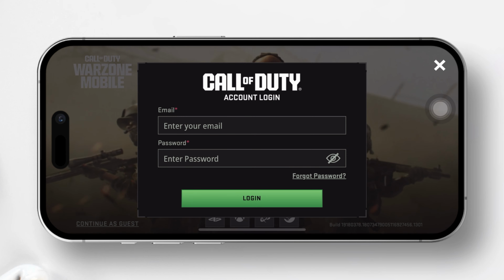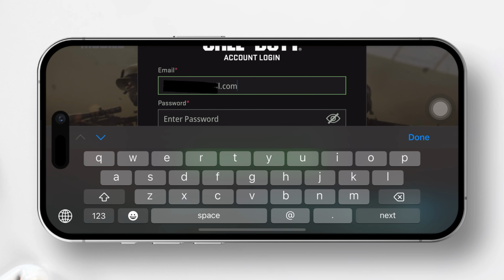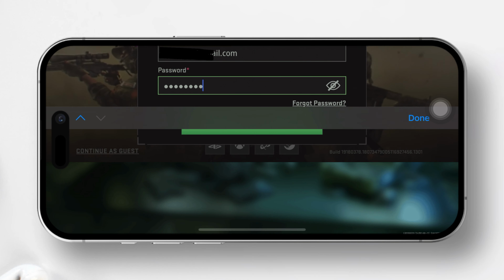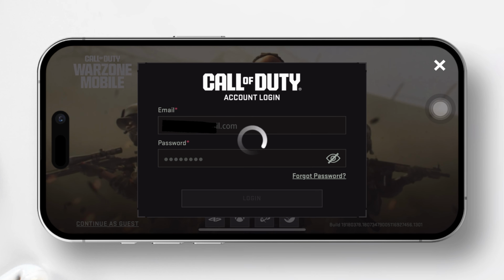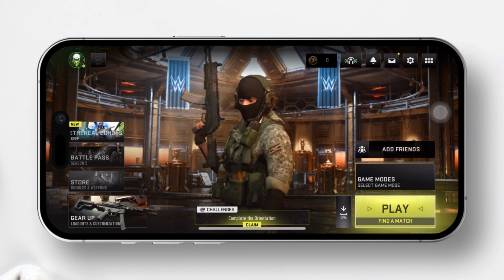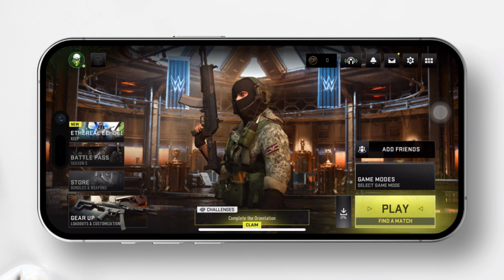Now, tap on Login. Now simply input the login credentials for your alternate account. Once done, hit that trusty login button and voila, you're now logged into your other account. And that wraps it up. You have successfully switched between your Warzone mobile accounts on your iPhone.